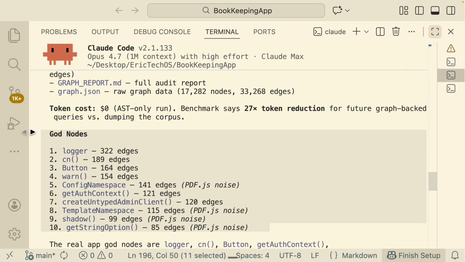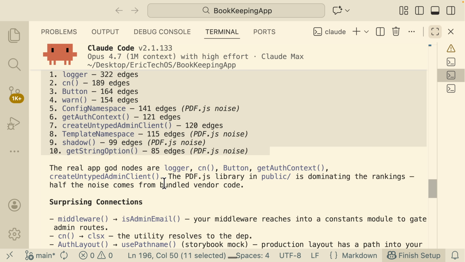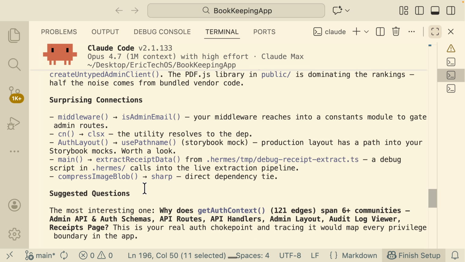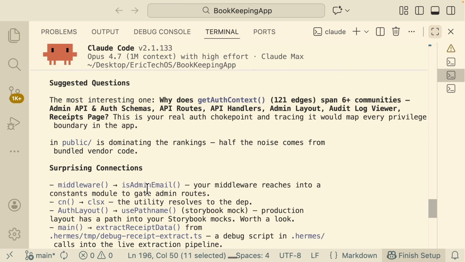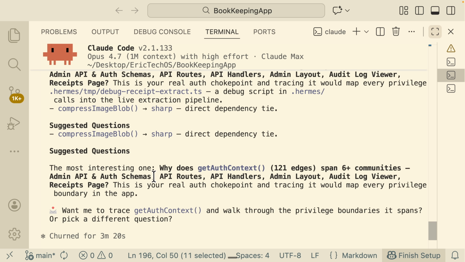And you can see that these are the god nodes. God nodes are basically the edge nodes that we have inside of a graph. So kind of like the children nodes, right, which don't have any children themselves. Furthermore, you can see these are the surprising connections, the suggested questions, and a bunch of other stuff that it has found.